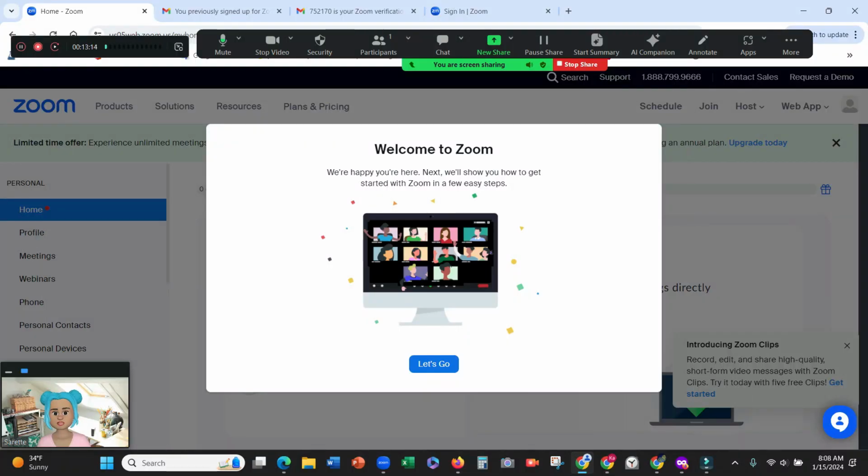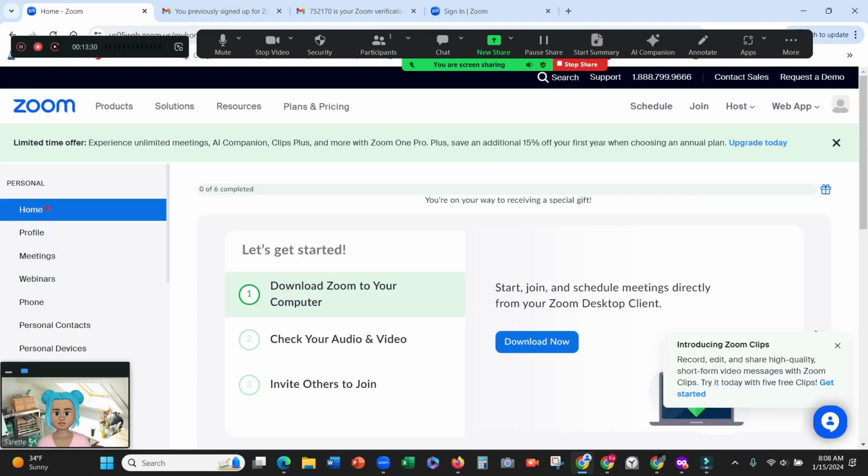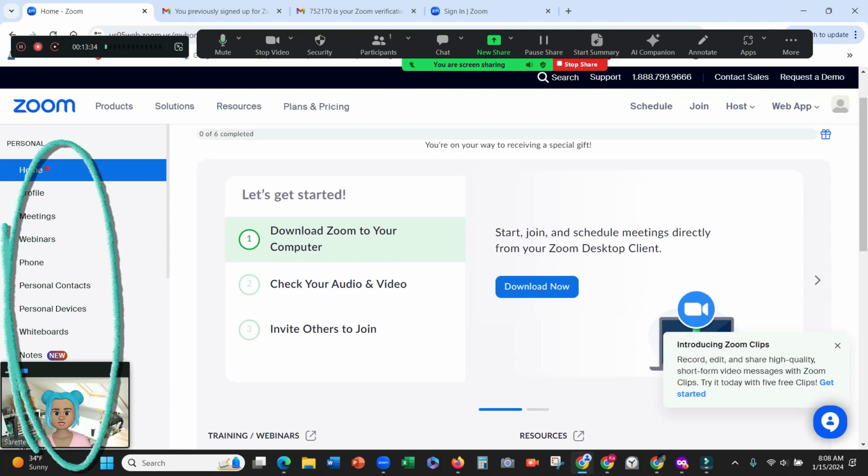You are now at the Zoom website, and they explain how to use all the different functions. Okay, it will show you how to get started. Click let's go. Okay, they ask you, no, you don't have to do that. Click no thanks. Okay, and now they tell you what you need to do. Step 1, download Zoom to your computer. Step 2, check your audio and video. And step 3, invite others to join.